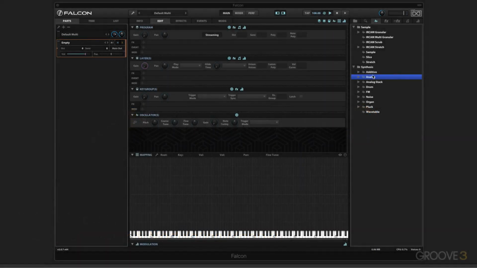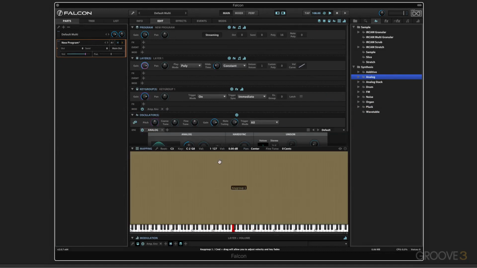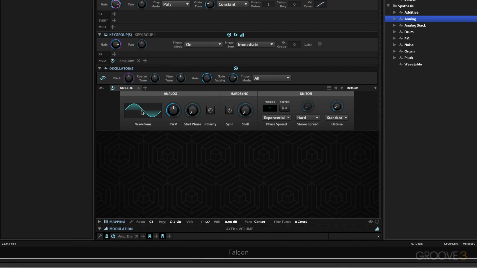Let's explore some of the synthesis oscillators in the next few videos and modulation in a bit more detail. So here's an analog oscillator, which is a classic virtual analog synthesizer. And this is just a regular sine wave, but we can choose a waveform shape here between this and saw, triangle, sine, and pulse. I'm going to leave it at the standard sine wave for the moment.